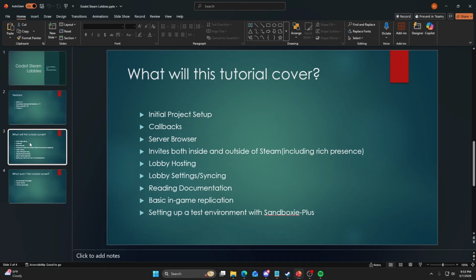What are we going to do in this series? There's a lot we're going to do. This isn't really in an exact order. I just kind of listed off things as they came to mind. So like I mentioned, in this video, we're going to do the initial project setup. We are ultimately going to have a server browser.